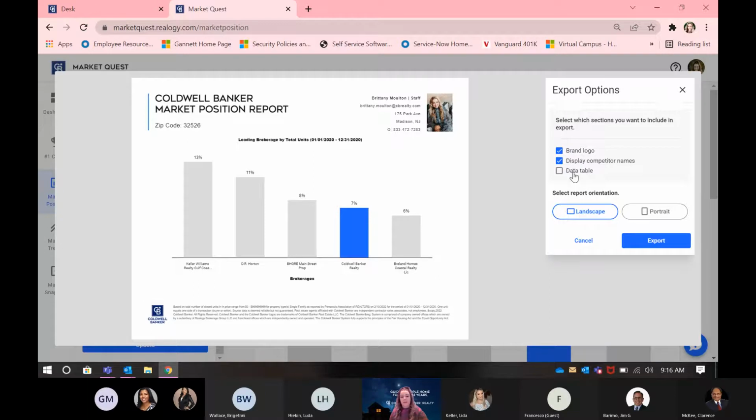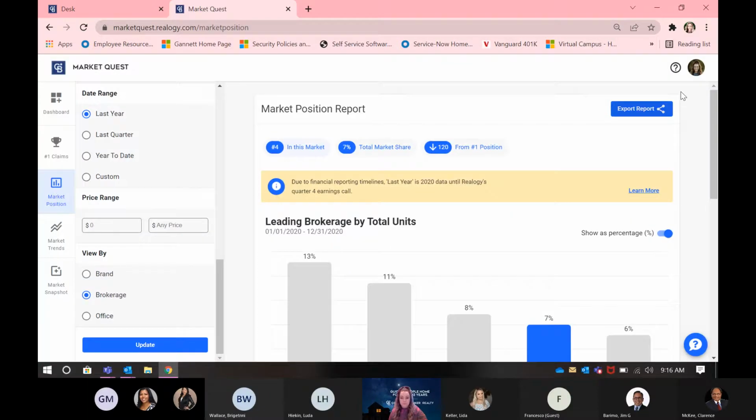You know that the person you're meeting with isn't as savvy with data, so you just want to show them a pretty graph. Then you would just hit that export button and it would download as a PDF. You'd save it to your computer and either print it or put it in your Moxie presentation. So that is the market position report.